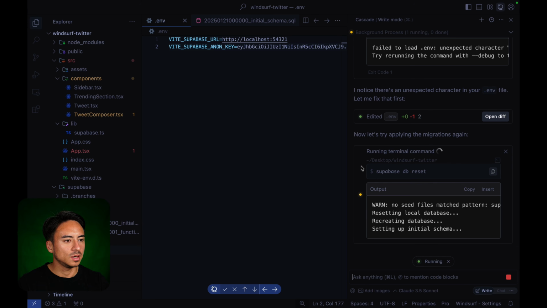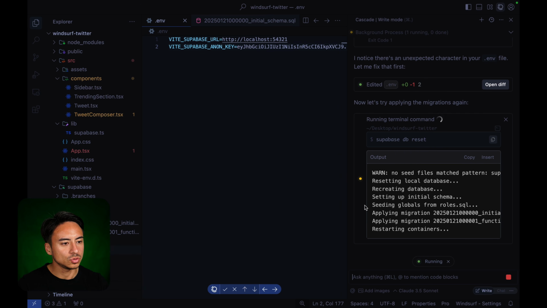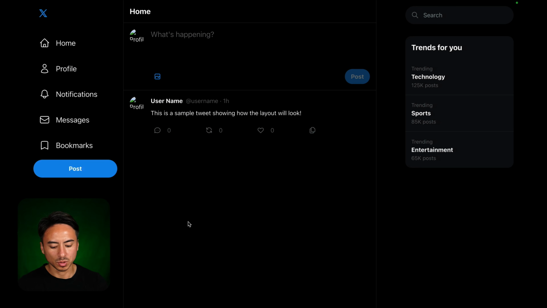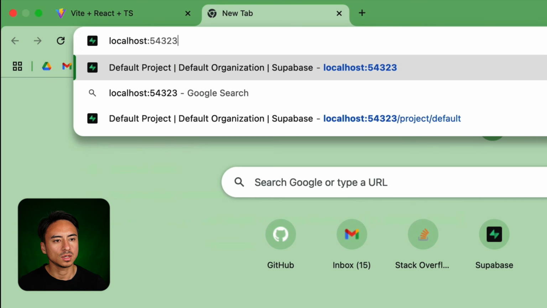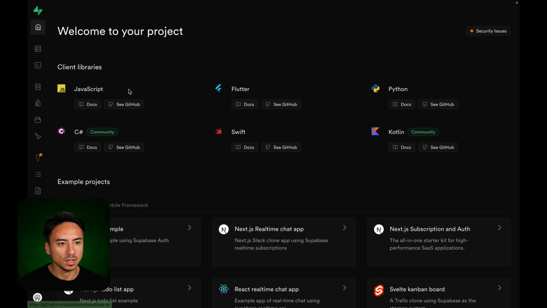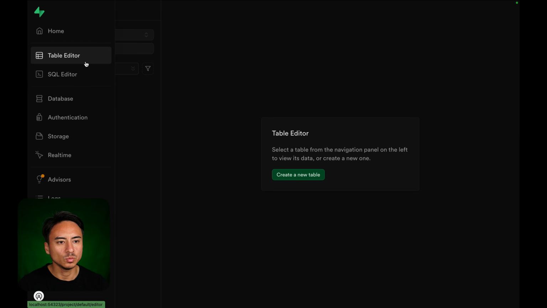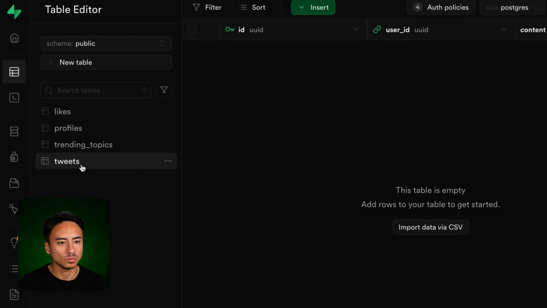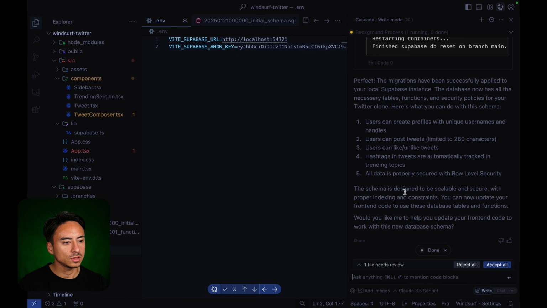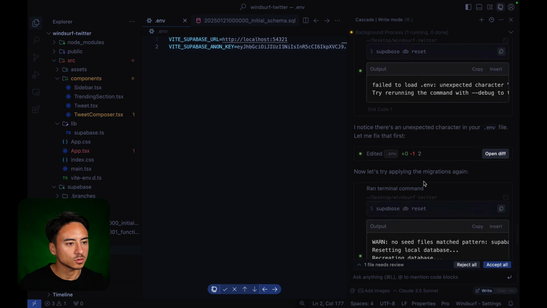And then now it's running Supabase DB reset, which resets the Supabase database and applies all the schema. So if we go to localhost 54323, we can view the Supabase project running locally. And we can see all the tables in our table editor. So we have the tweets table, trending topics, profiles, and everything. Looks great. Okay, perfect. The migrations have been successfully applied. The schema is designed to be scalable and secure. Yep, it's secure for sure.